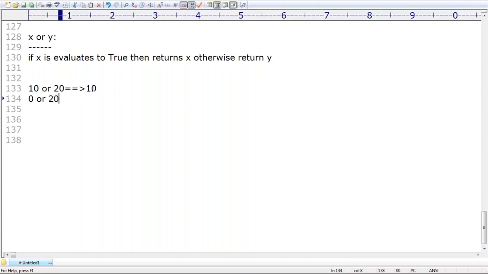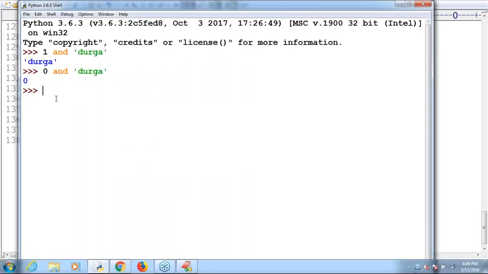If I take 0 or 20, can you please tell what the answer is now? Sir, is the first one true or false? The first one is false. If the first one is false, obviously we need to consider the second one. Clear? With a pleasant mind, if you think, then you can understand. Not that difficult, sir. Now just observe: 10 or 20. What is the answer? 10 itself is the answer. Sir, 0 or 20, what is the answer? 20 is the answer. Okay, that's all.